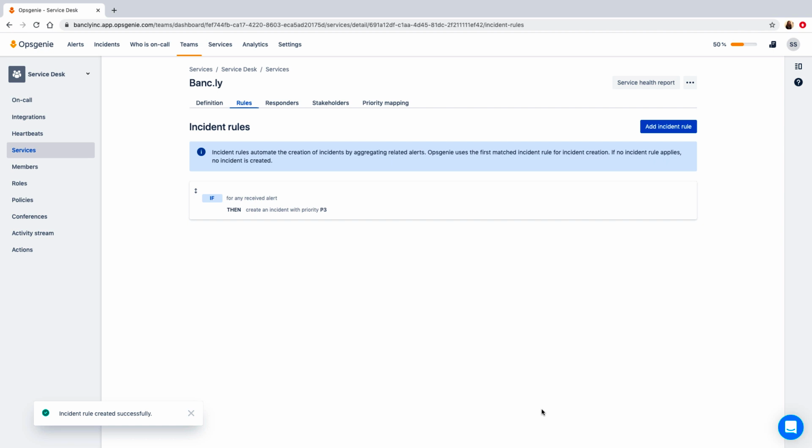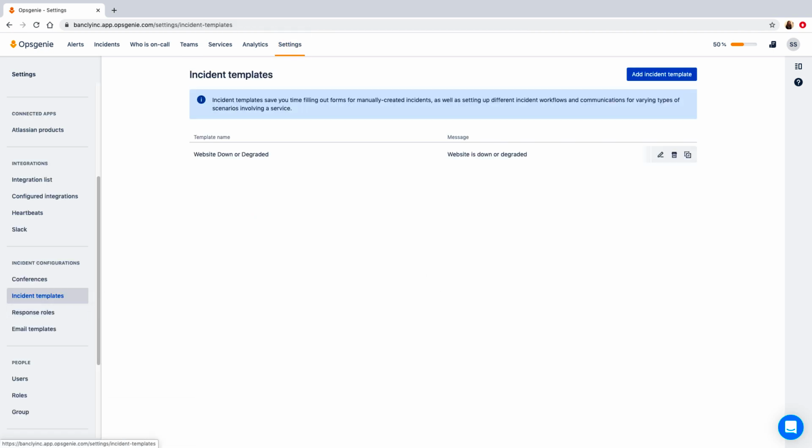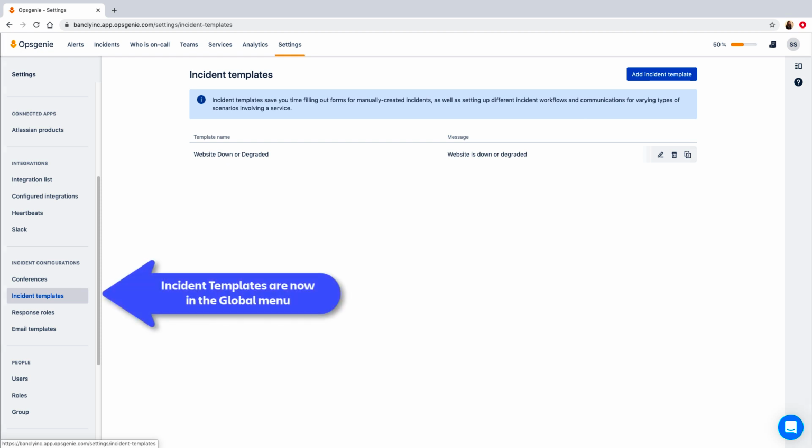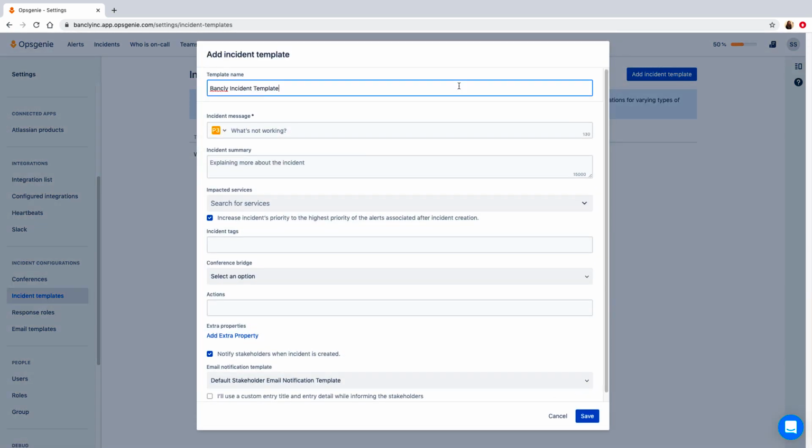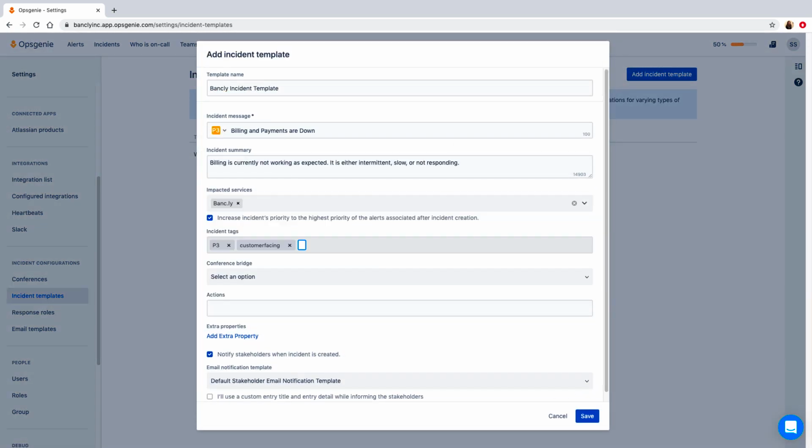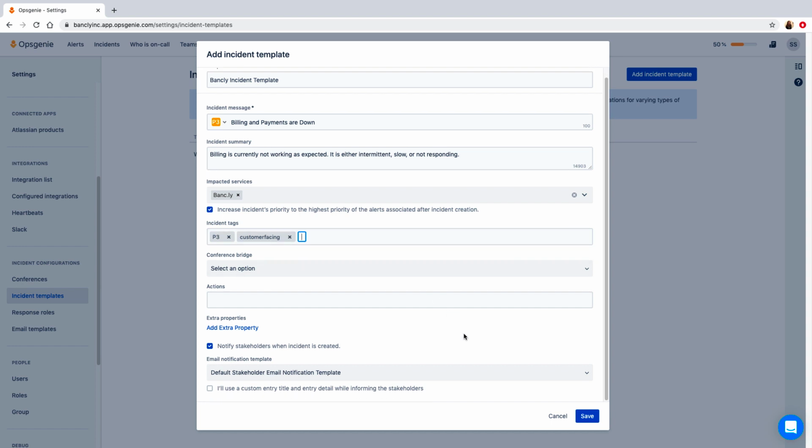Incident templates cite who the stakeholders are and who the responder team should be, as well as the details of what an incident looks like once it's created. Incident templates are now global, and we've removed the concept of owner teams, making it easier to define responders and foster collaboration across teams.